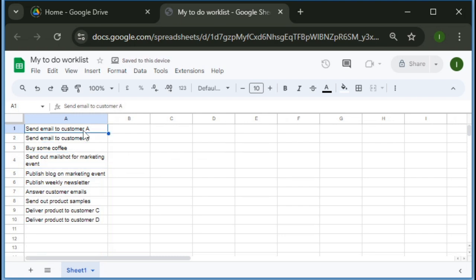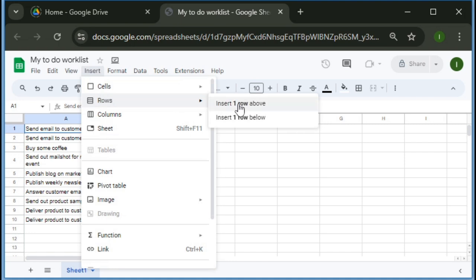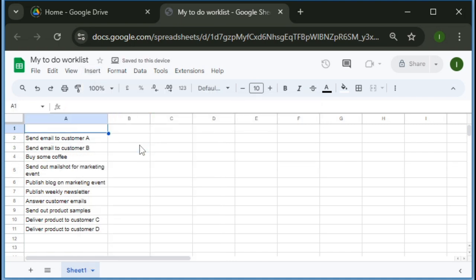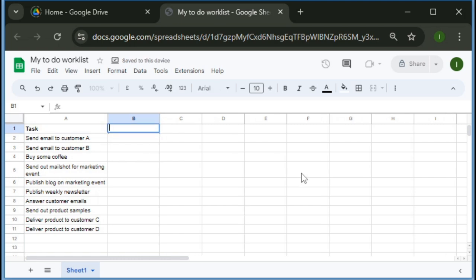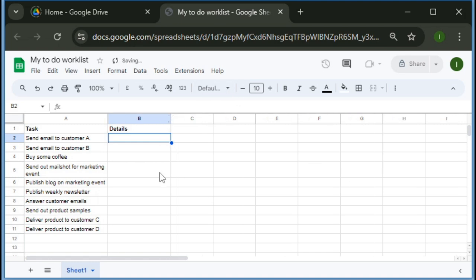And what I can do is that I can just insert an extra column above so that that acts as the header for each column. So for that, I just click on Insert and then Rows, and then insert one row above, and then I can call this column the task column, and then for the next column after that I can add more details to that and call this the details column. And so for example, if I need to add additional details, then I can insert them inside this column here, which is the details column.